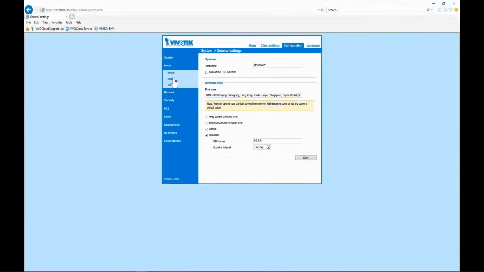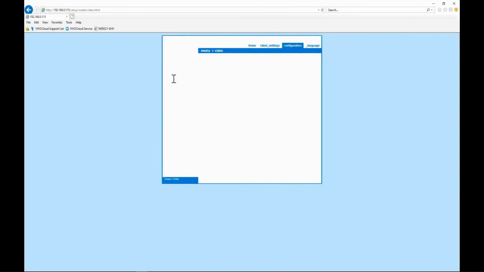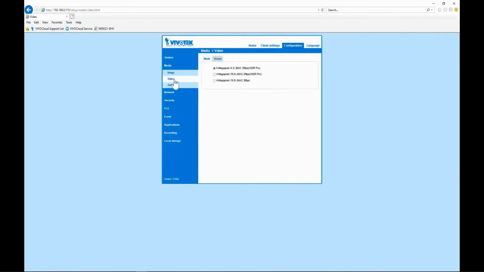So in our camera's UI, let's go ahead and go to Video. Here I want to show you that some of our camera video modes can be changed based on your needs. For this camera, which is a 5 megapixel turret, I have 3 choices. If I need WDR Pro, then I will have 20 max frames per second available to me. And I can choose whether I want to use it as a 5 megapixel or a 4 megapixel camera.